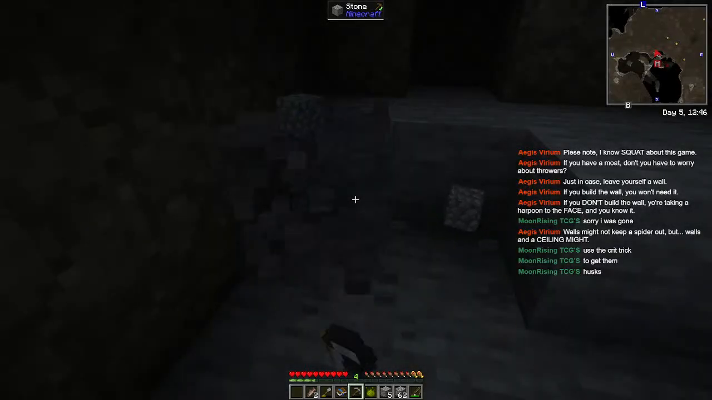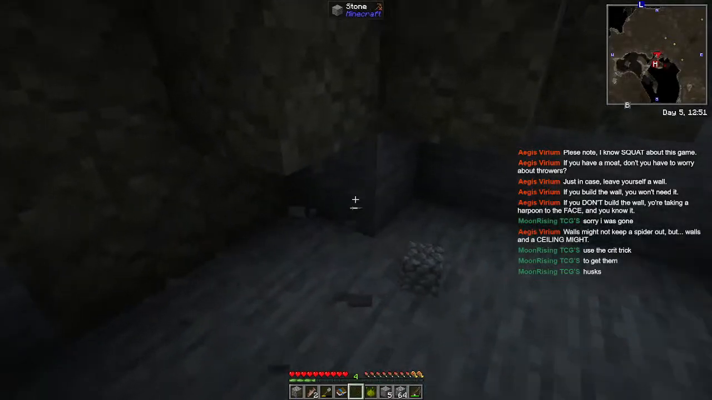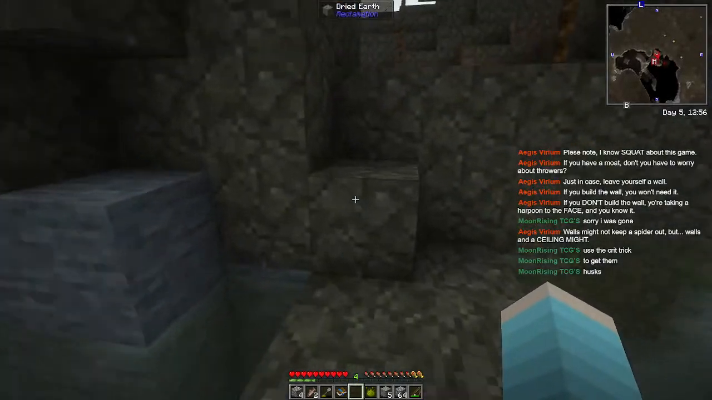This mod pack does use quite a bit of stone too, so... Alright. Okay, yoink. Yoink. Okay.